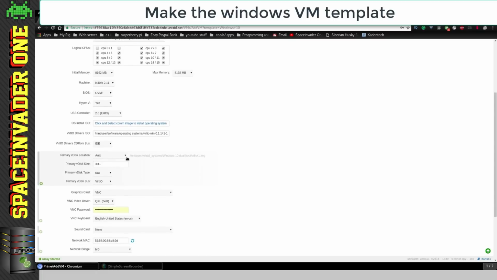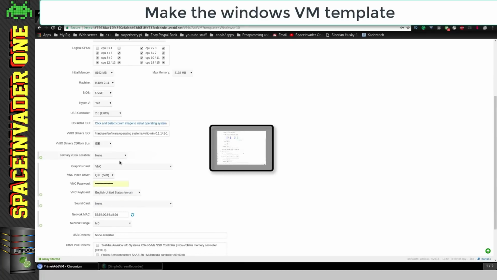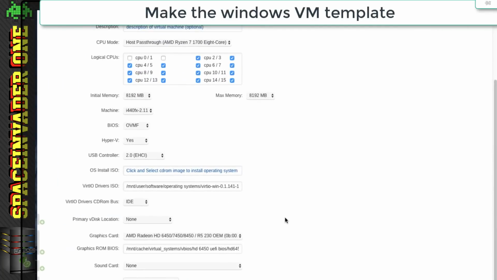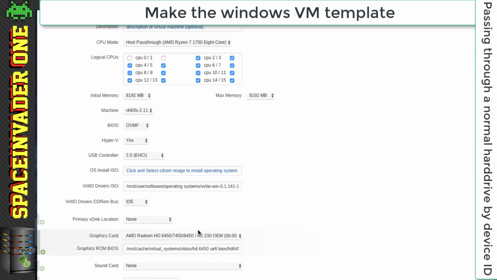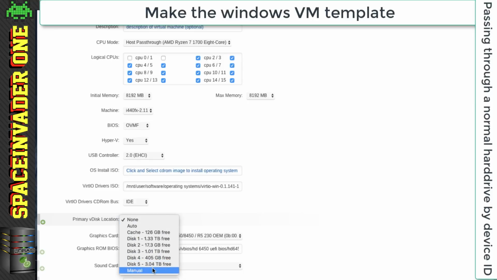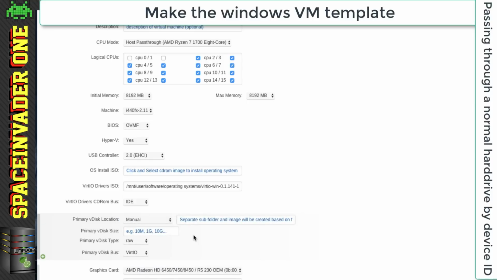Okay, so now hard drives. Now because I'm passing through an NVMe drive, then I'm going to set this here to none. Now, if we're not passing through an NVMe drive, so we're not passing through a separate controller, and we want to pass through just a normal SATA disk, then we're going to need to change the primary vDisk location from none to manual. And we're going to pass through a hard drive by using its disk ID. So we'll start by putting in /dev/disk/by-id, and then we need to find the ID number of the disk.